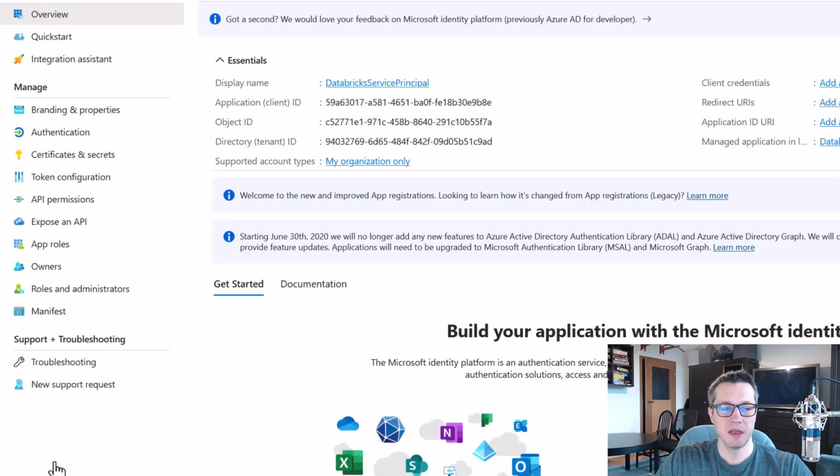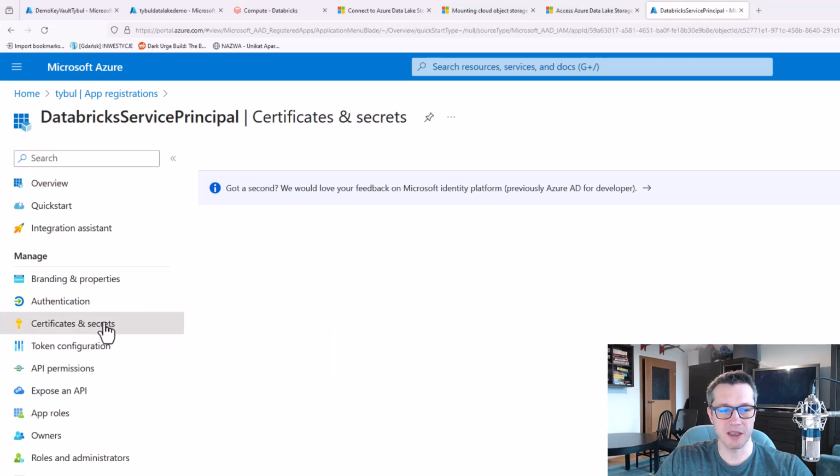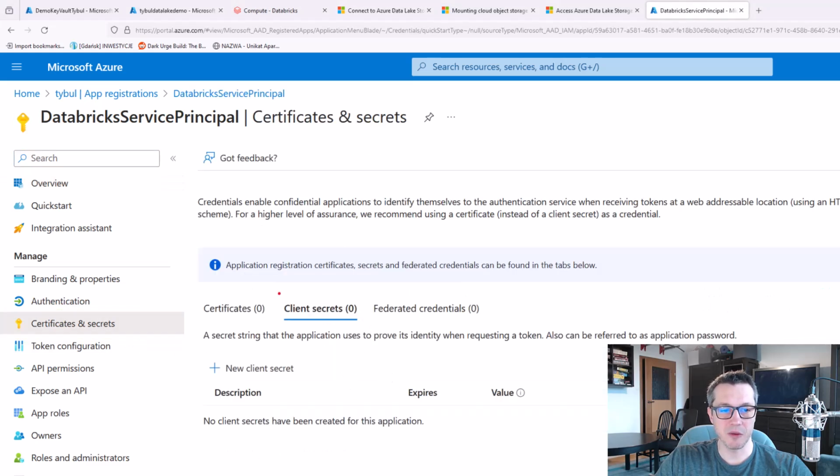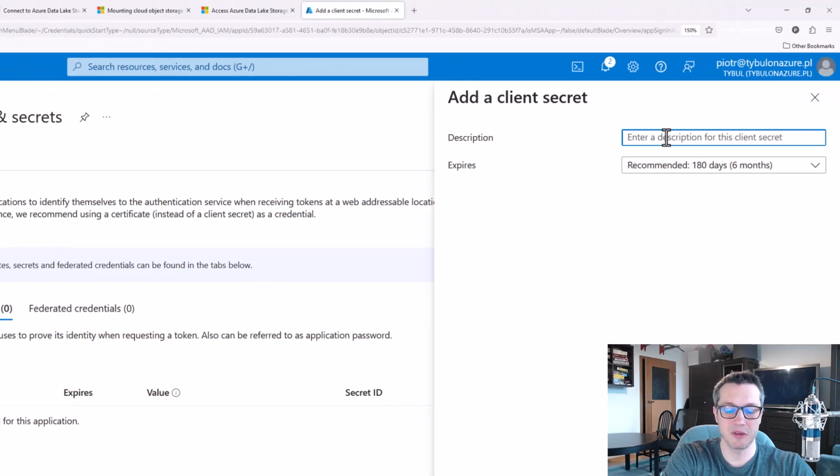And that's it. Then later on, we will need to authenticate somehow as the service principal. And there are various ways we can do this. I will use the simplest method. So I will create a secret for this principal, which you can treat as a password. To do this, I will go into the Certificates and Secrets tab, and I will create a new client secret. Let's give it a description, access from Databricks. Let's set a validity period of 6 months. That's fine.